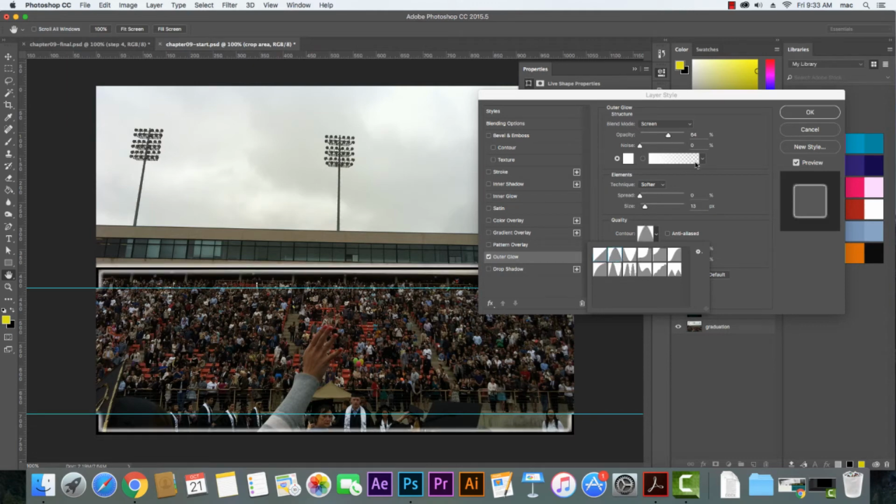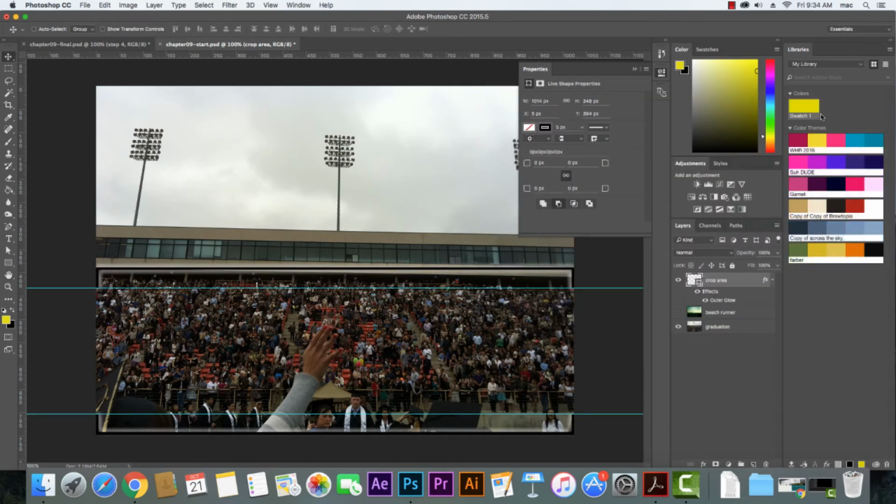Actually, I'll leave it on the cone shape, but I'm going to pull the opacity down because it's just a little too much for me. Maybe somewhere in there. So now if I turn it on and off, I've got a nice glow, and it's not too much like that. I mean, that's really just too much for me. So I'm going to go there. And I've got a nice outer glow on my crop image to show that it's a selection. I'm going to hit OK.